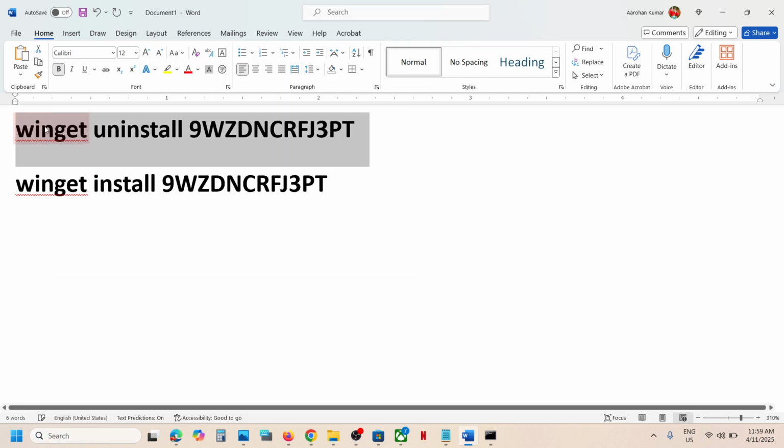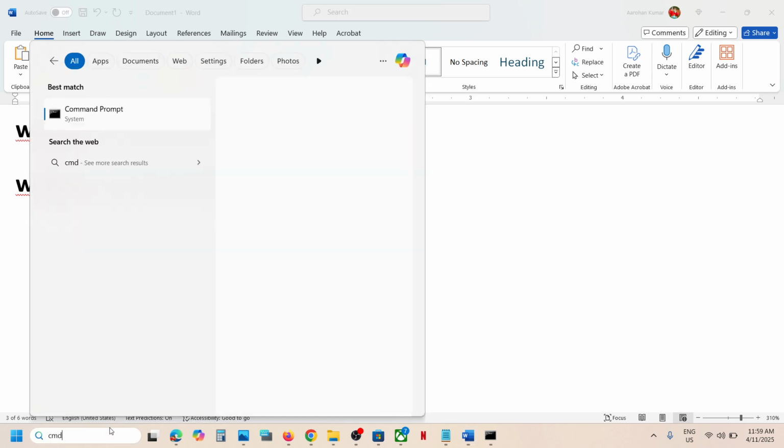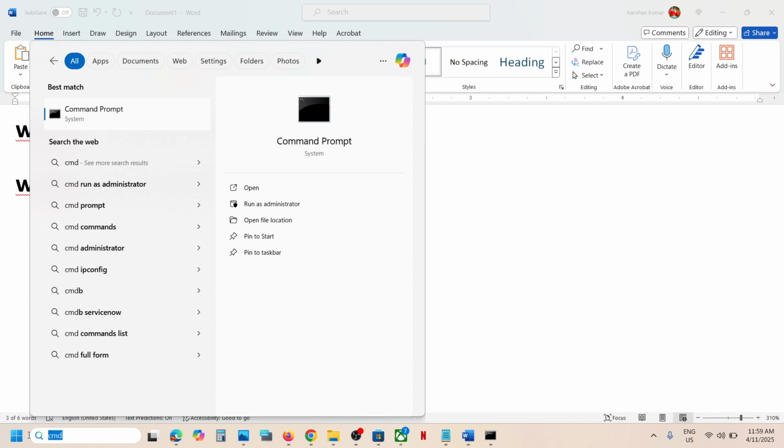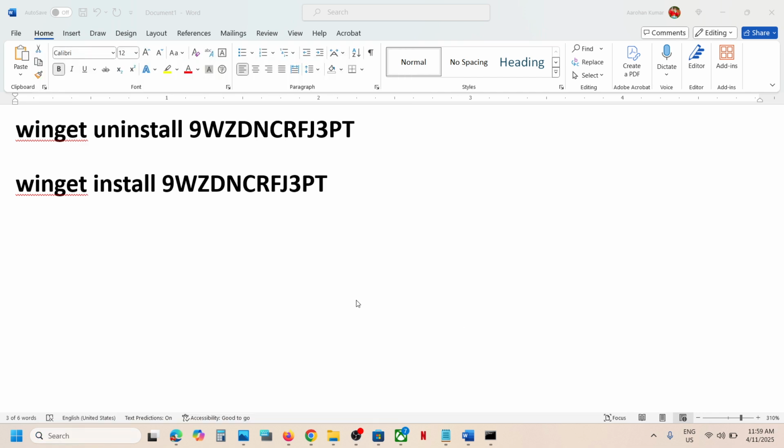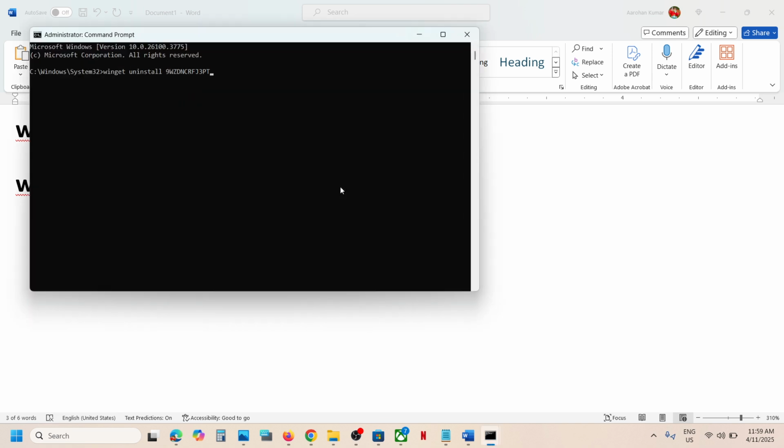You can even uninstall Media Player using this command. This command is provided in the video description. So type in cmd in the Windows search box, right-click on the Command Prompt app, and click on run as administrator. Click on yes to allow and paste the command over here. Hit the enter key. This will uninstall Media Player from your Windows 11 computer.